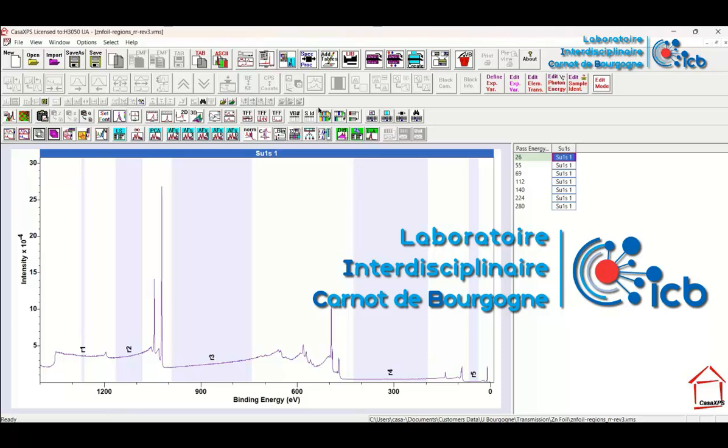In this video I'm going to calculate a transmission function for a set of survey spectra measured at different path energies. This is the same type of data set that I used previously to calculate a transmission function that was based on regions. In this instance I'm going to make use of regions, but the region's function is slightly different.